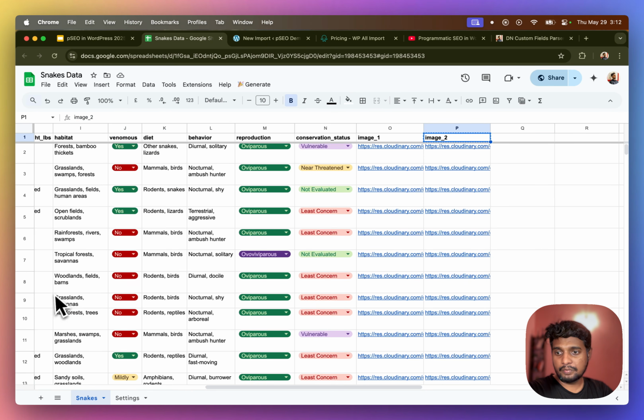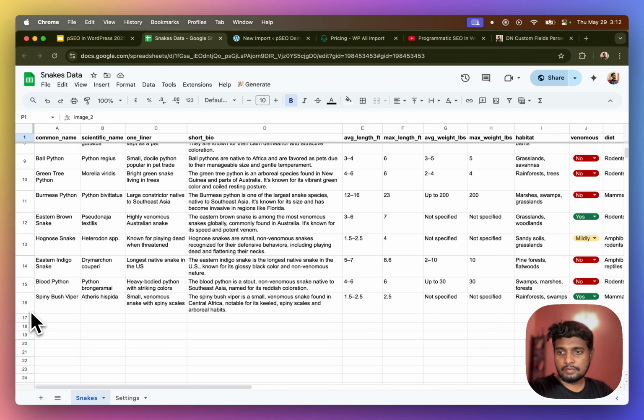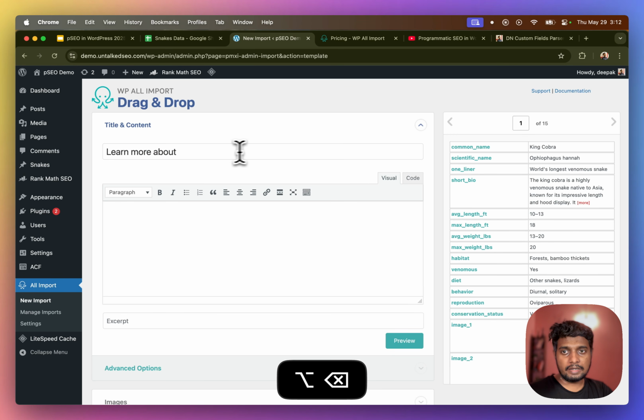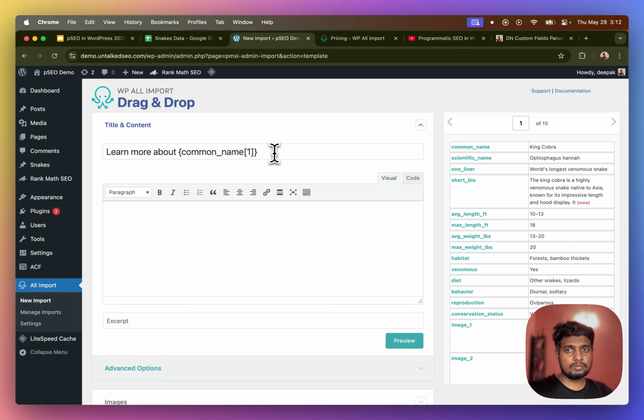Currently, we are creating 15 pages, right? Yes, 15 pages. So all the 15 pages will have the same title, but we do not want that. We want to make the title dynamic. So in this case, I'll just delete this part and then drag the common name from here. Now you can see "learn more about common name", which will be replaced by the common name King Cobra in this case, and for other snakes, their names will be replaced here. So now it's dynamic. Learn more about the King Cobra, Indian Python, and so on.